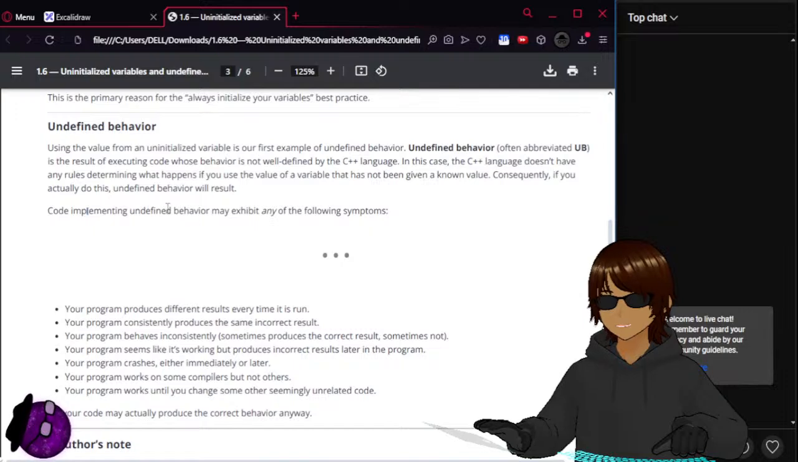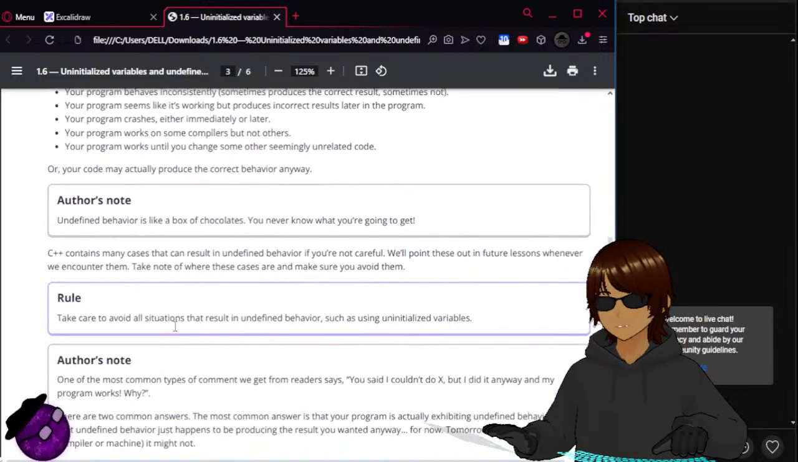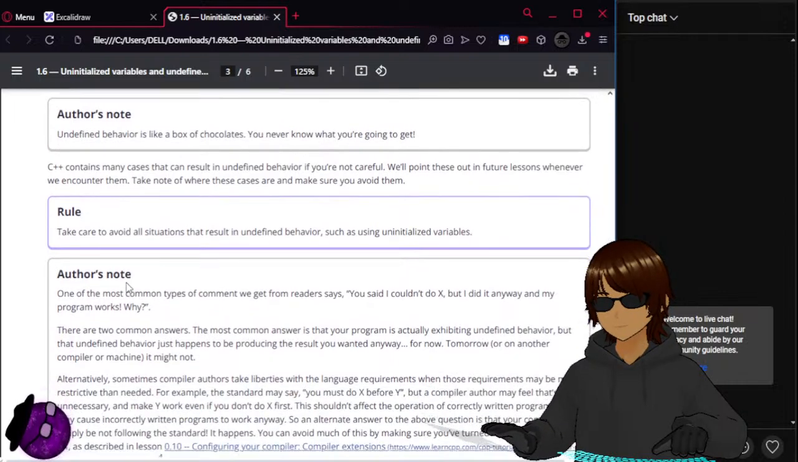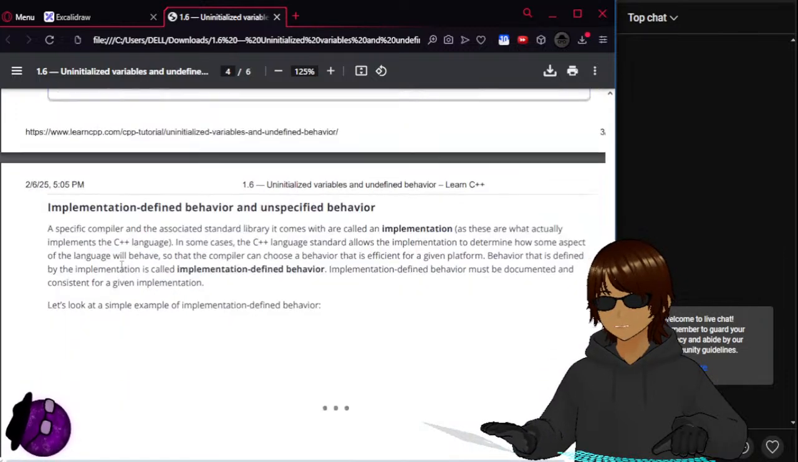Code implementing undefined behavior may exhibit any of the following symptoms. Implementation defined behavior and unspecified behavior.